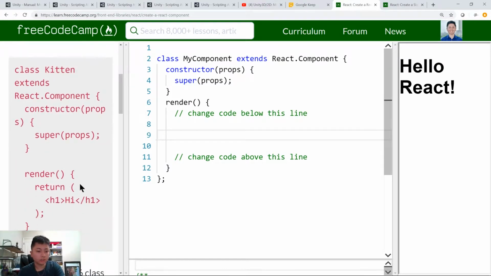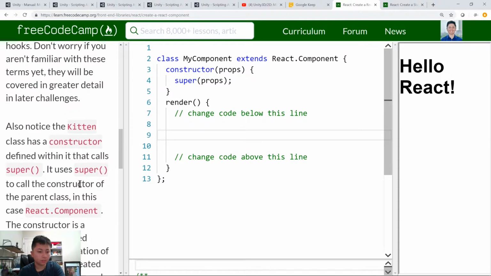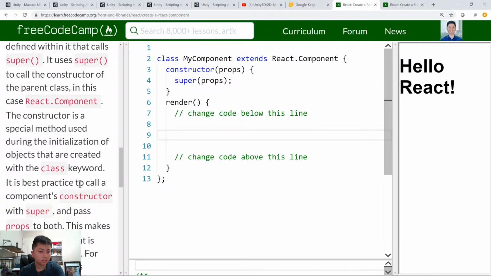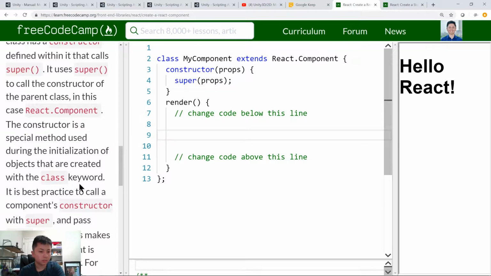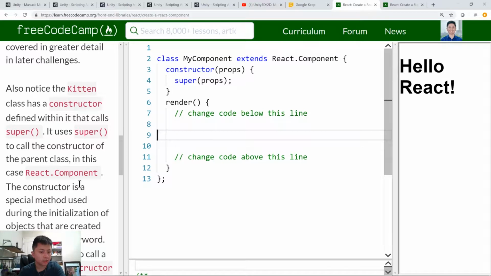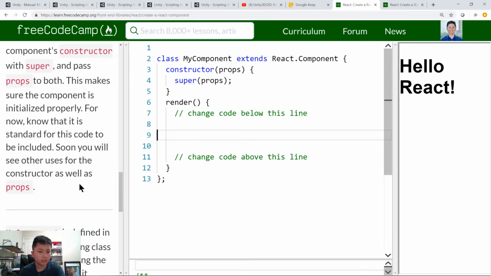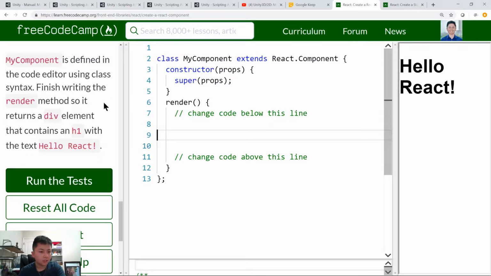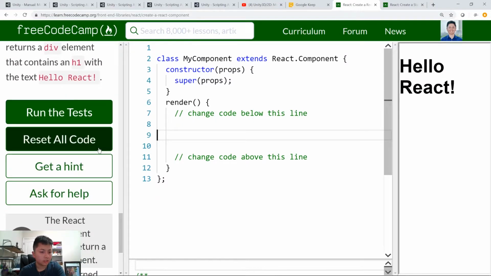And here they want us to render something. Okay, this is talking about a kitten function or something, kitten class, and has nothing to do with this. So we're going to go straight to the requirements.